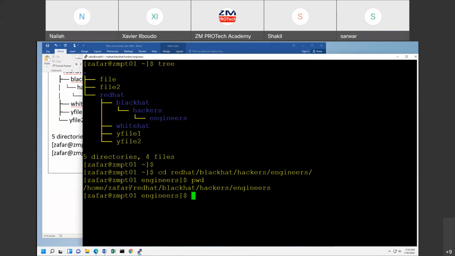So why do you think it's showing you all the Zafar and home? It's showing it from the root. Yeah, very good. I haven't explained root yet, but I will. When we do pwd and we are in engineers here, no matter what it is, it will have the full path.